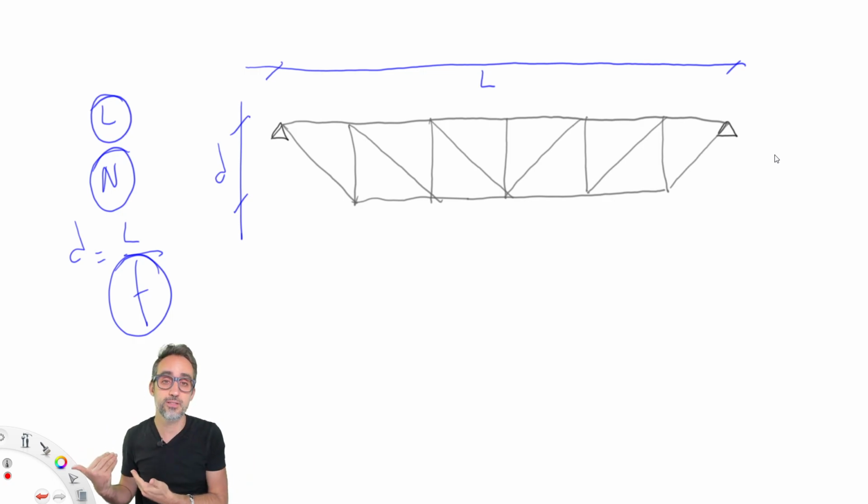And as in the previous example, we're not going to control it directly with a parameter, with a number, but we're going to control it with a factor. So the depth is always going to be a factor of the length, so 1/10 of the length, 1/12 of the length, 1/16 of the length, which is very commonly how elements are pre-dimensioned in structures.